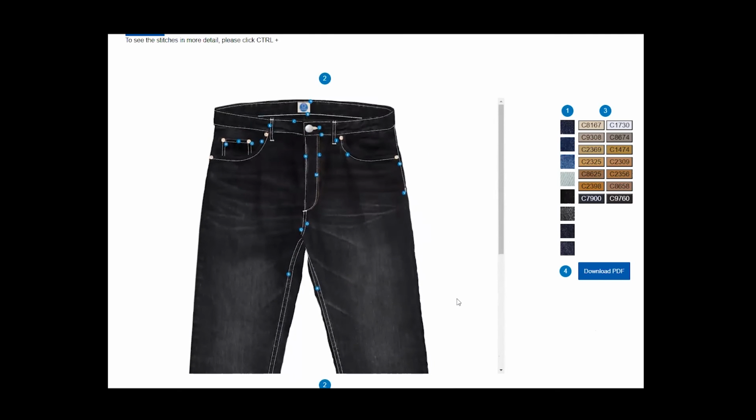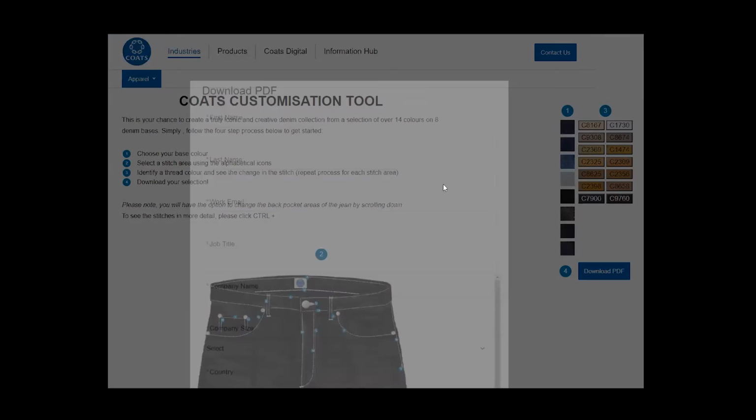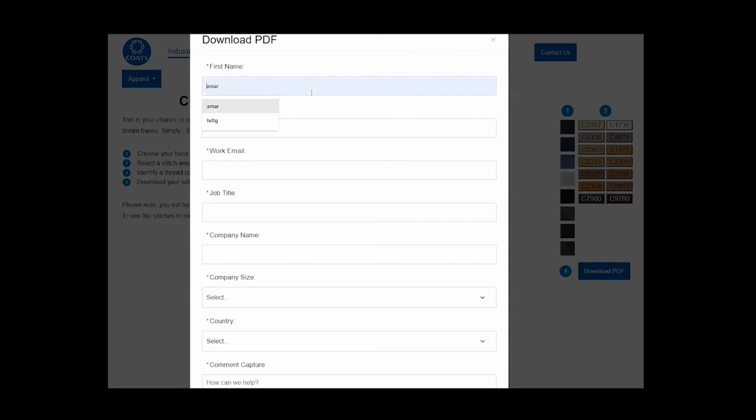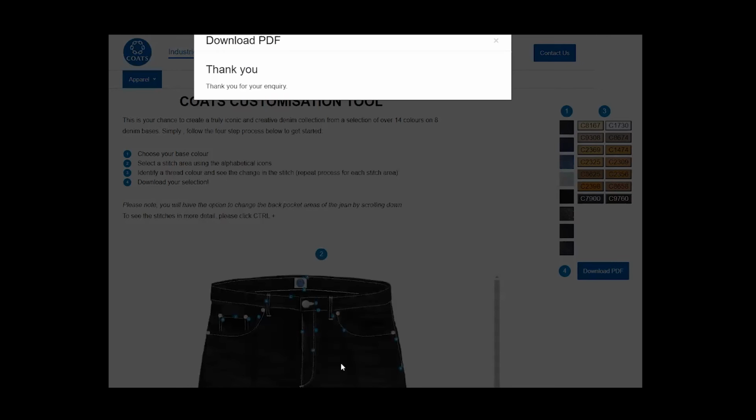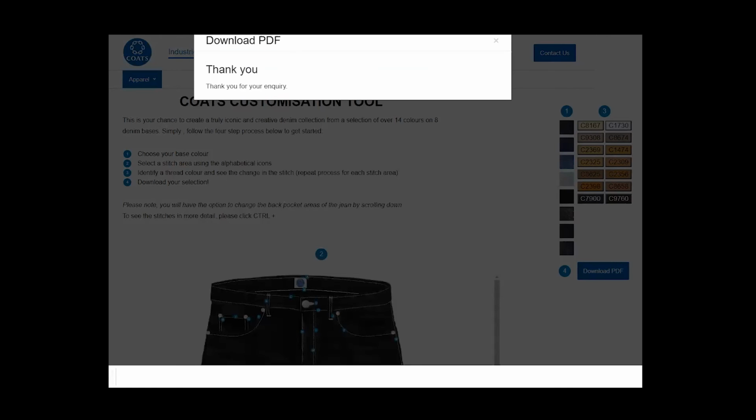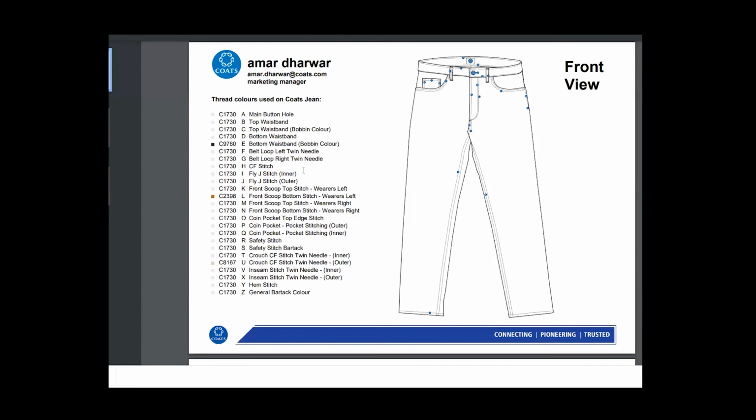So once you're happy with that, you can then click Download PDF. And once I enter my details, like so, I will then have the option to see my selection on a PDF. So the PDF will download in your bottom section here. And once I click the PDF, you'll notice the personalization element. So I'll have your name, email, and job title.